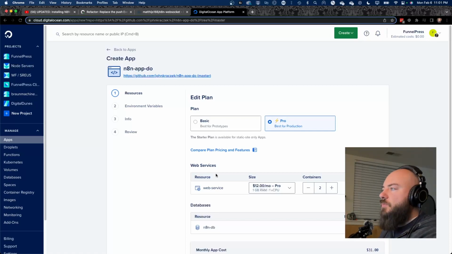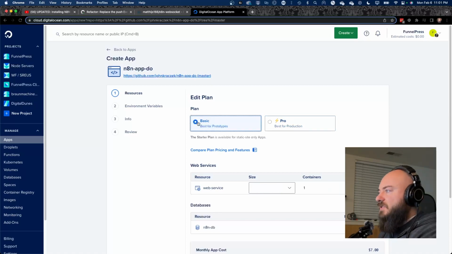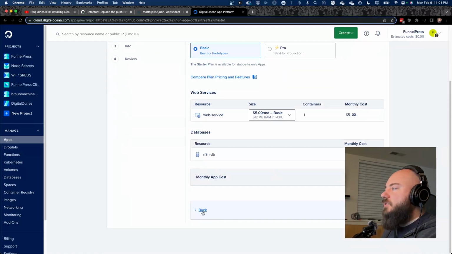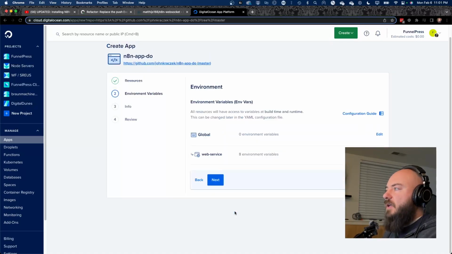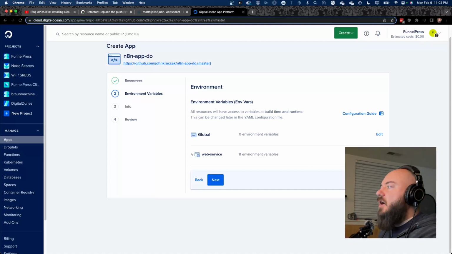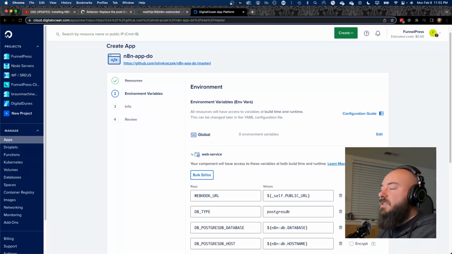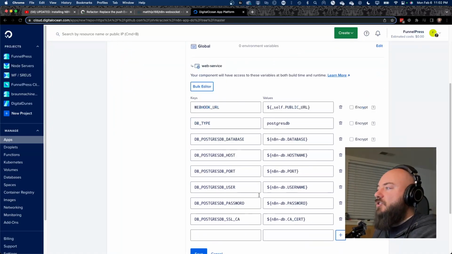Now, there's the two plans here, the basic and the production. I've always just used this basic one and then selected $5 a month. All right, let's back up and we're going to click on next. Now, there's going to be a couple of environment variables here. Now, this is an important place because all of the environment variables that you want to include in your Nodemation environment can show up here.